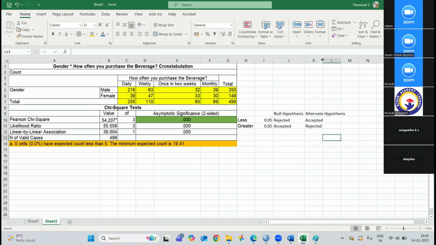So this is how you have to make the interpretation. First look at whether any values are less than the expected value. Then look at the significance value. If the significance value is less than 0.05, reject the null hypothesis, accept the alternative hypothesis. The null hypothesis always says there is no association, no relationship, no significant difference. So what is the hypothesis here? There is no significant association between the male and female in the beverage purchase frequencies.